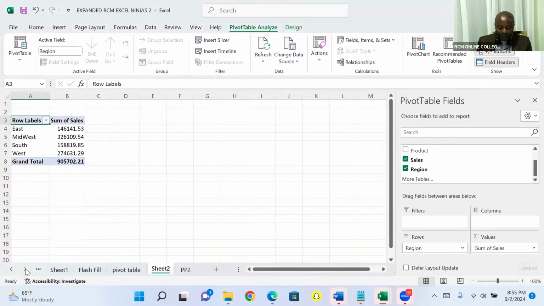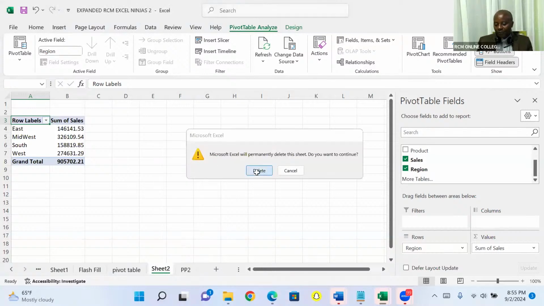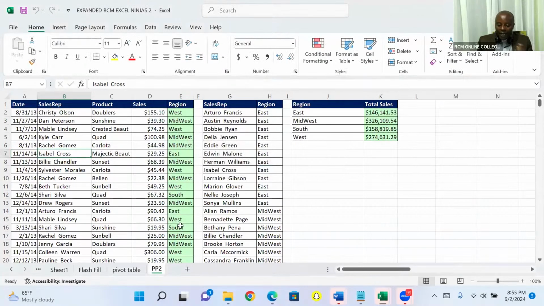Like now this is sheet 2. I don't want to have so many sheets, so I'll simply right click here and say delete. I come to this PP2 worksheet. The whole of this is like a book, and a book will have very many pages. So come here, click inside, and once you click inside, you are able to insert.